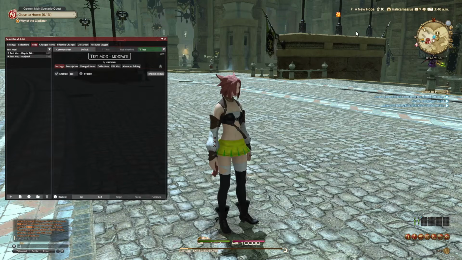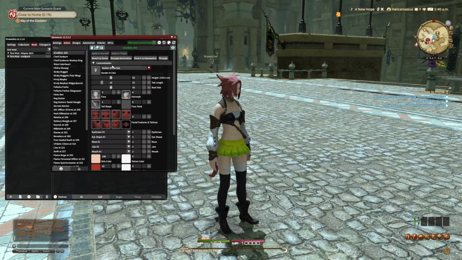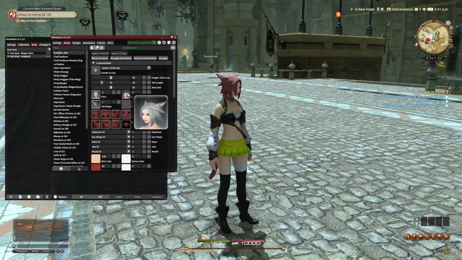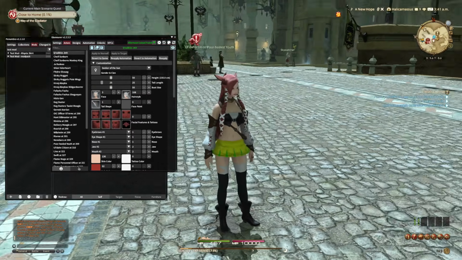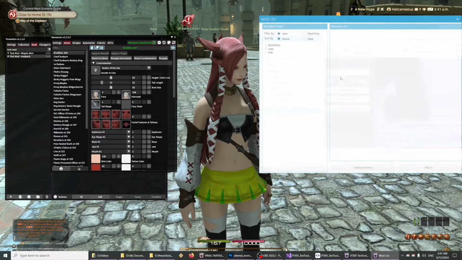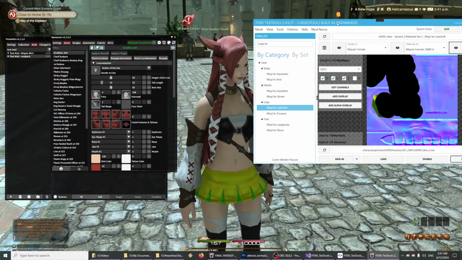So if I go to Glamour and I click on this character, and I go ahead and set that hairstyle 108, you can see that this is the hairstyle that I just installed in TexTools. This Word of the Mother ancient TTMP1 file.